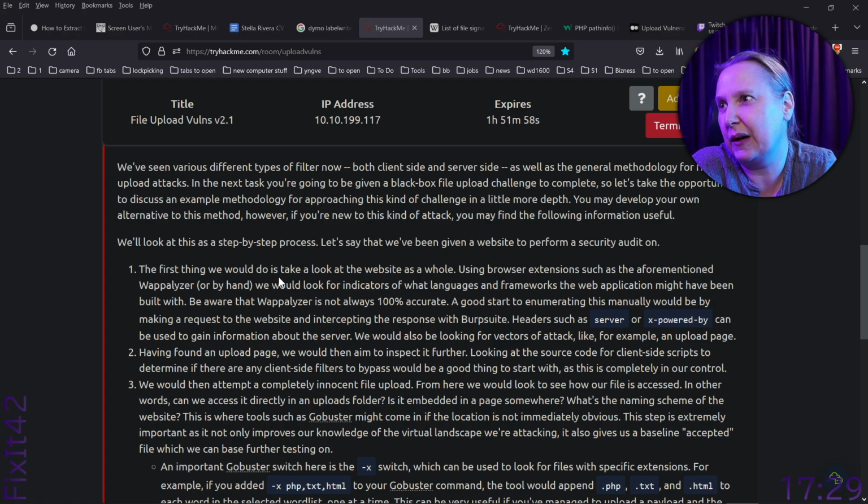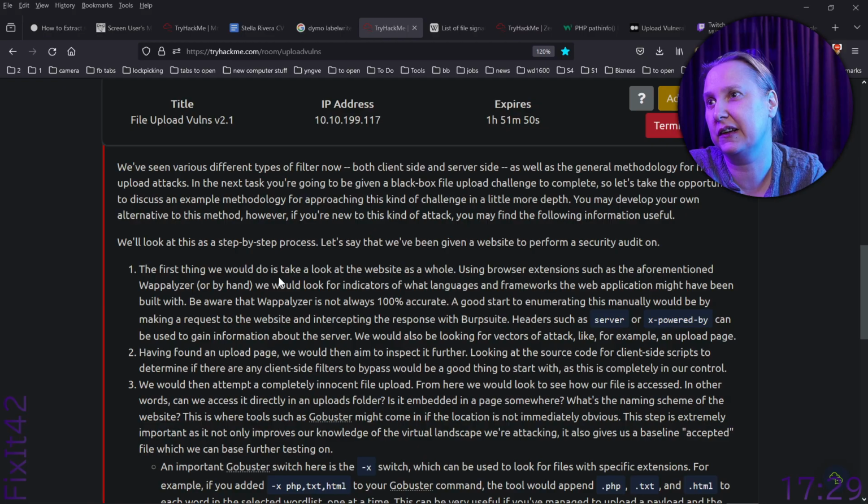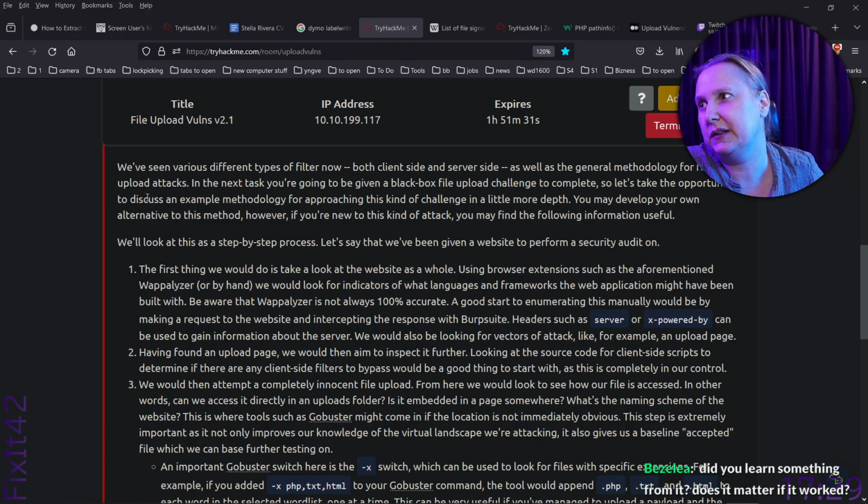Let's read this so I'm done with this. We've seen various types of filter now, and I hope to learn things from this, of course, even though I'm kind of annoyed at the server not working as it should. Both client and server side, as well as the general methodology for file upload attacks. In the next task, you're going to be given a black box file upload challenge to complete. So let's take the opportunity to discuss.